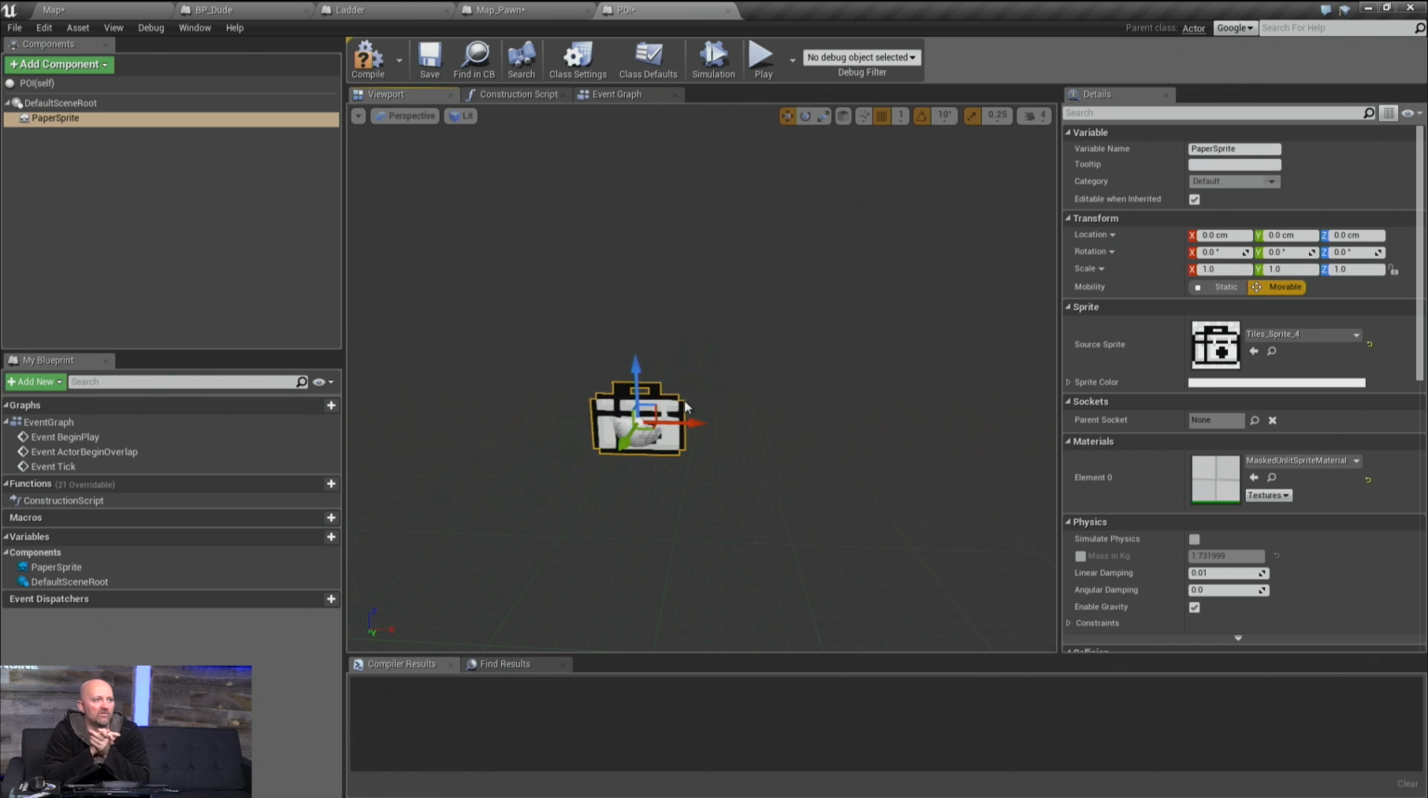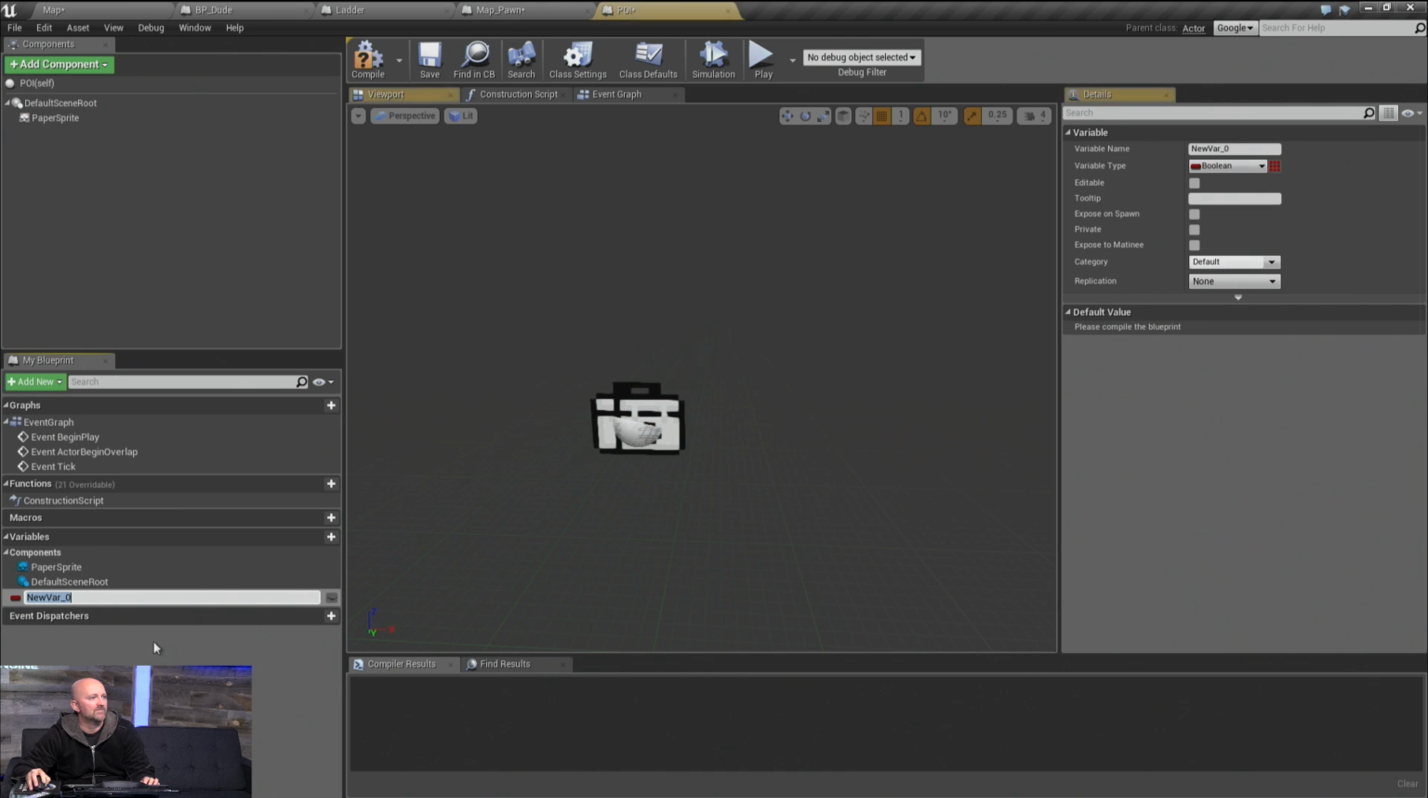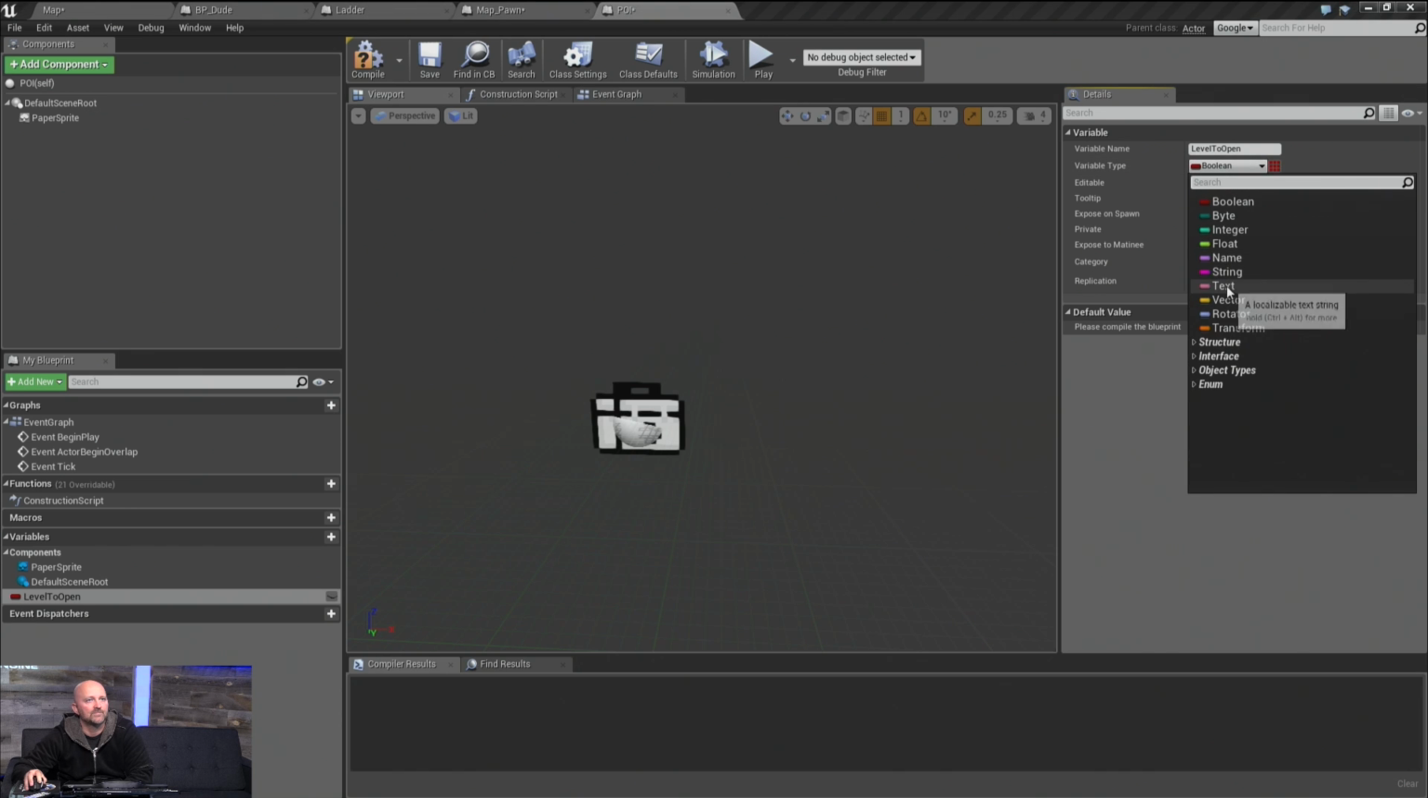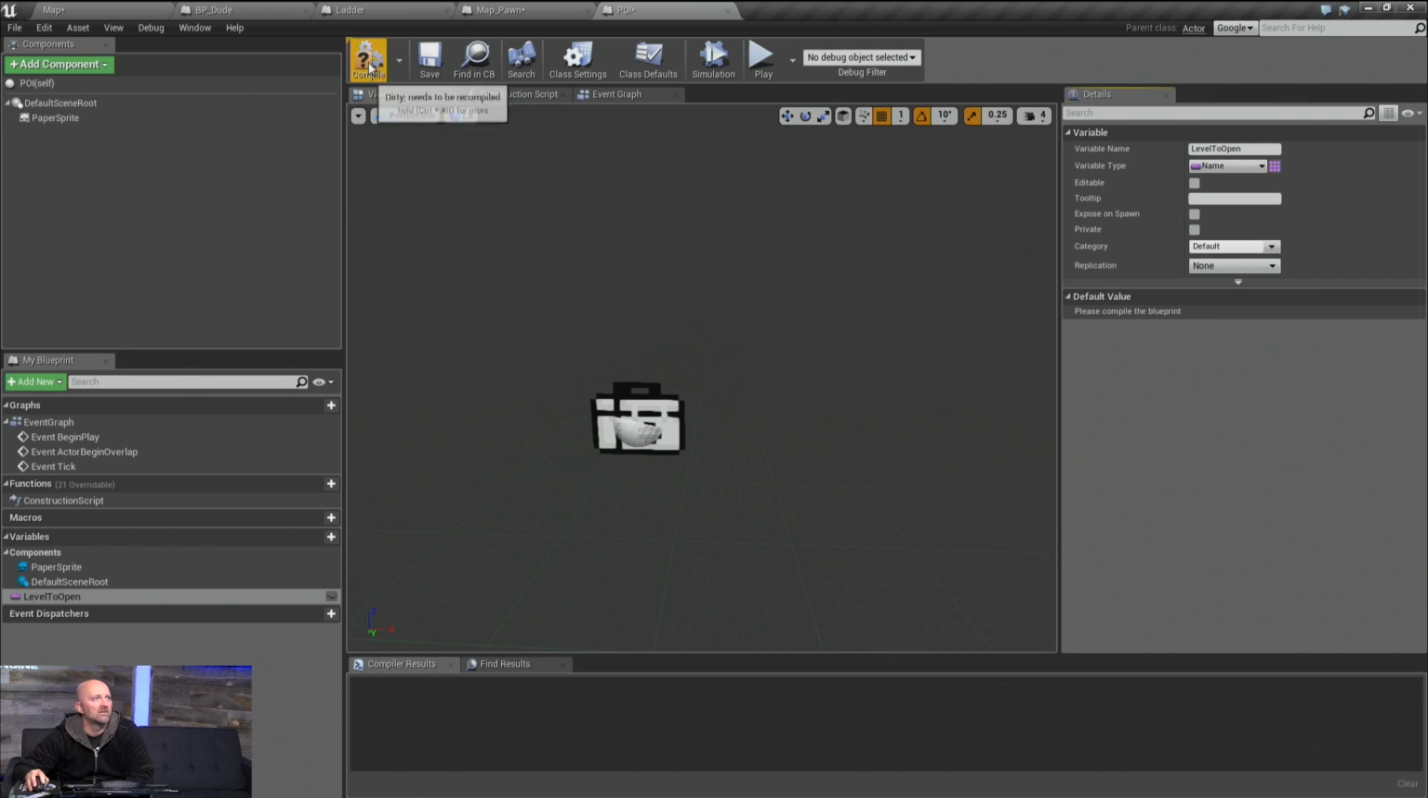These are going to be our map locations, and we're going to drop several of them down into the world. And we're going to need to know which map we're headed to once we've selected one of these. So I'm going to create a variable, and this will be the actual level that we're going to open. We'll say level to open, and that is going to be a variable of the name type. Very good.